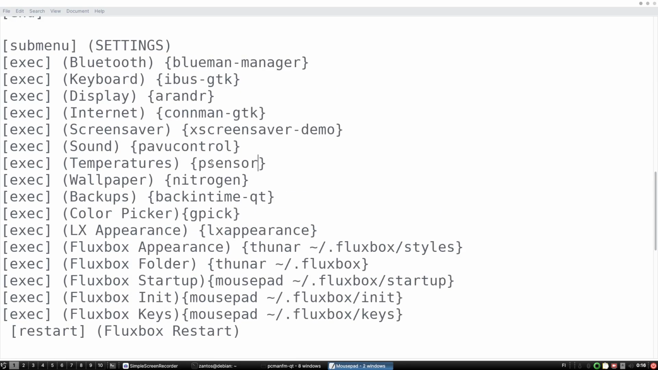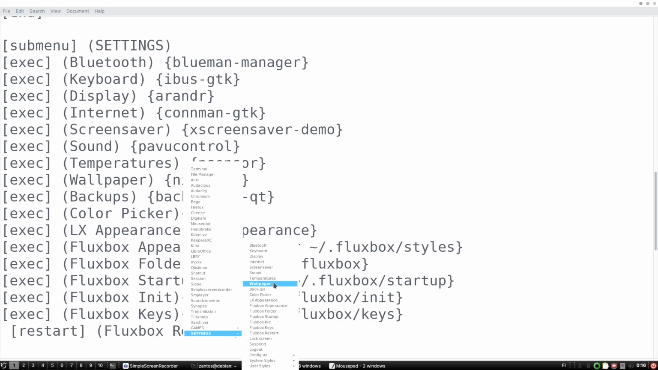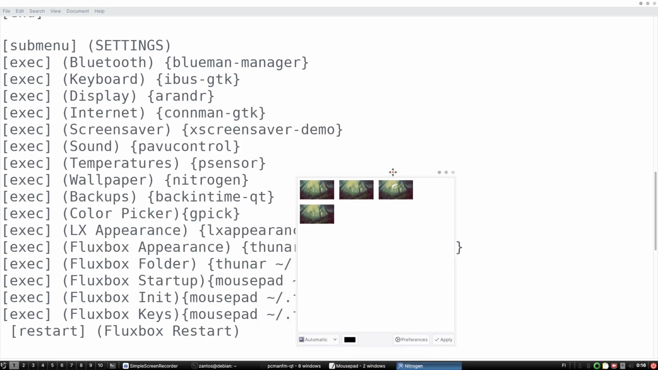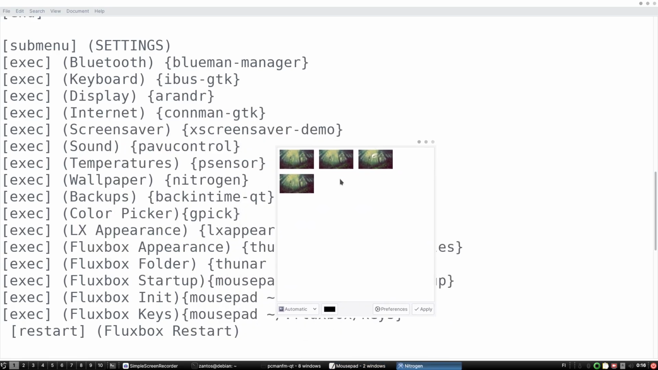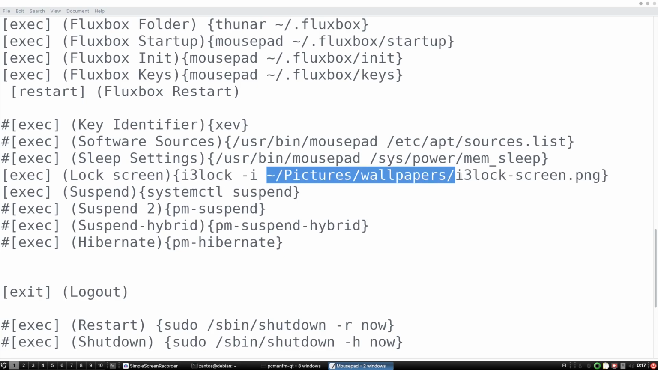For Fluxbox, you also need some application to manage your wallpaper somewhat easily. So if we go to wallpaper, it will open this Nitrogen application, and you can choose whatever background you want. And here you can see what will happen if I choose the lock screen option from my Fluxbox menu. It will start the i3lock application, and it will find this picture to use with the lock screen.